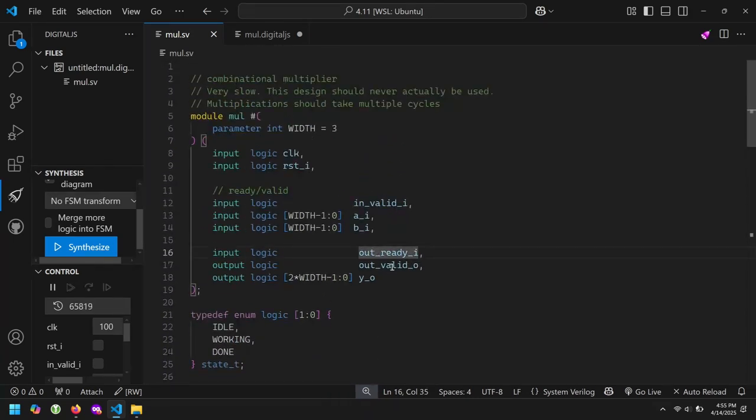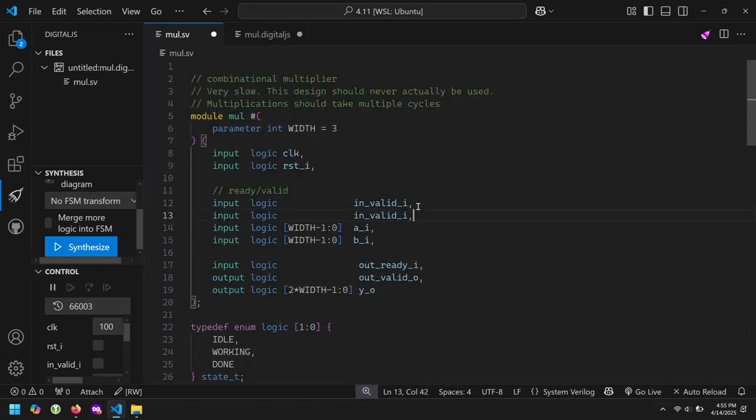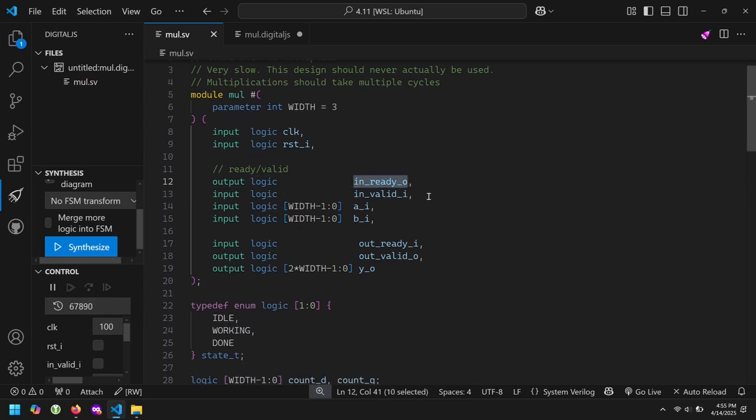So notice we have out ready here. Well, it's going to be very similar here. So we just have out, sorry, what am I saying? This is going to be in ready out. In other words, are we ready to receive input? So this is an output. So we are telling the user whether we are ready to receive data.